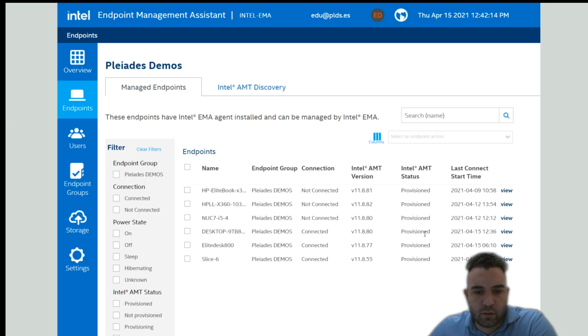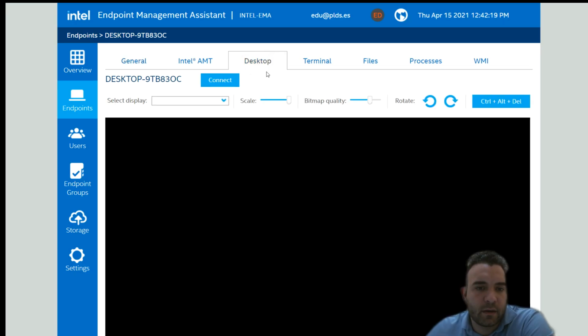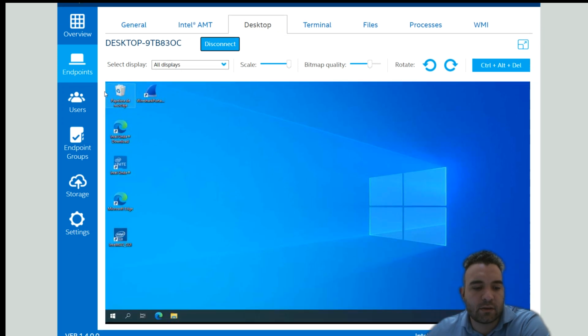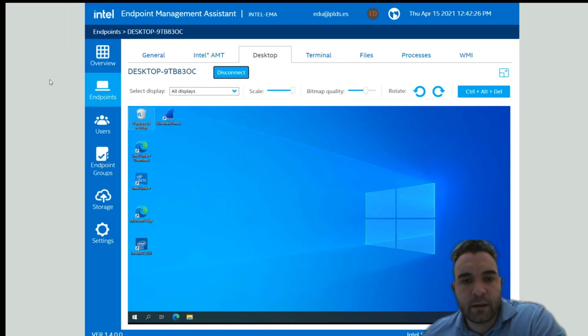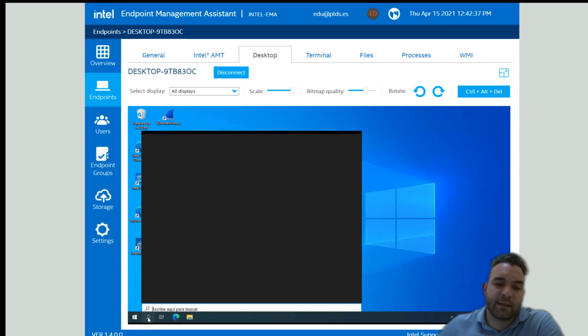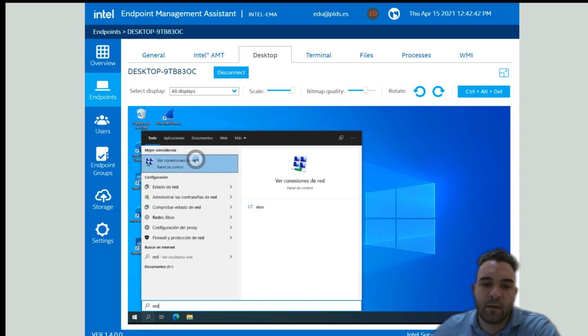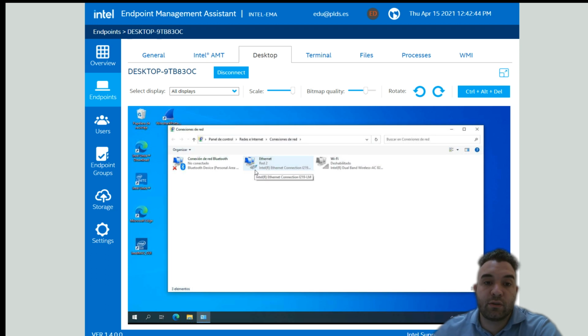Now I'm going to go inside one of the PCs that I have added and provisioned inside the platform. I'm going to start from here, from desktop. Desktop is a remote management connection on the application layer. That's very important, the application layer, because we can also connect below the OS, on a hardware level. I'm going to try to show you how that's possible.